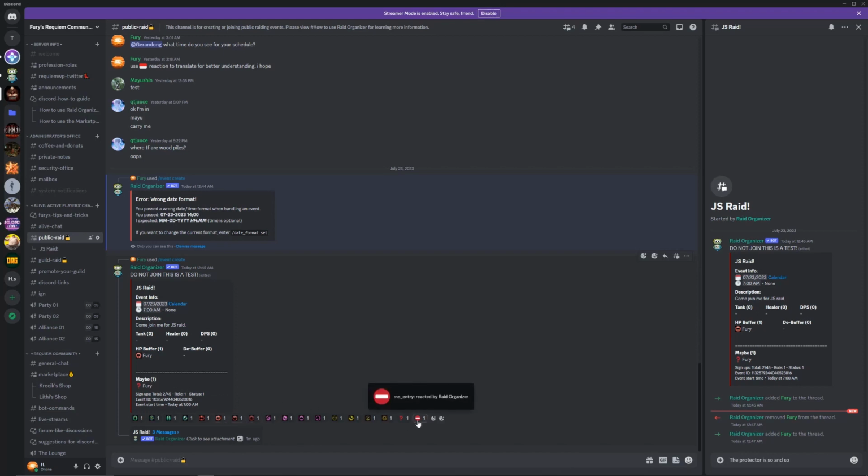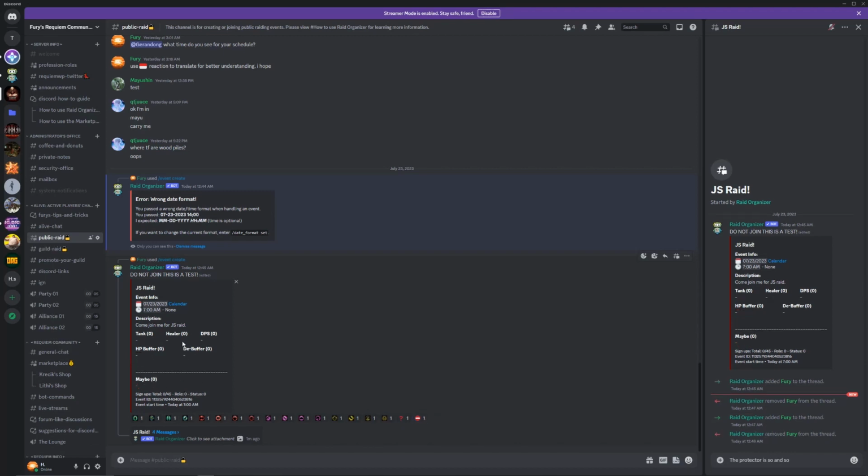If you decide you can't for whatever reason make it and you had multiple things selected, you can click on each one individually, or you can just hit this big X and it'll remove everything that you've put up here. And I mean that's the main thing here.